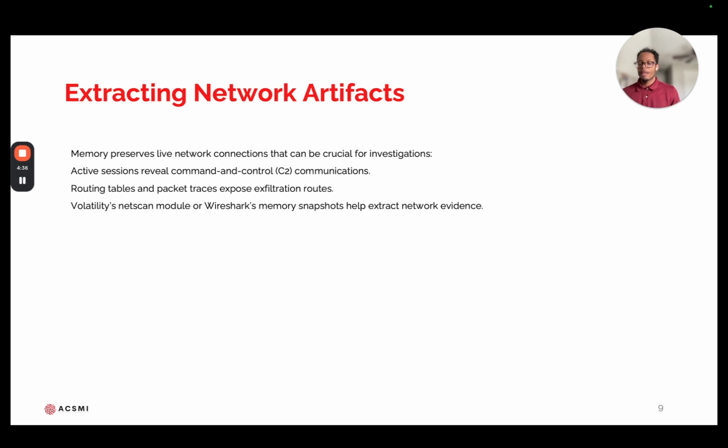But we know that memory is going to preserve the live network connections. You can use all the different types of commands that give you the information as far as what's actually running. But we need that information, especially if that malicious file is contacting the C2, right? Command and control. So having network information as artifacts is very crucial.